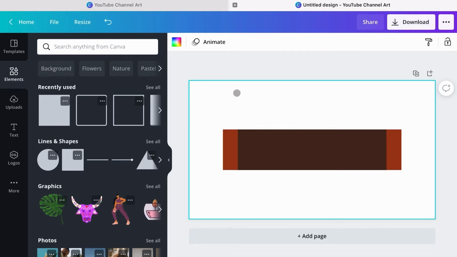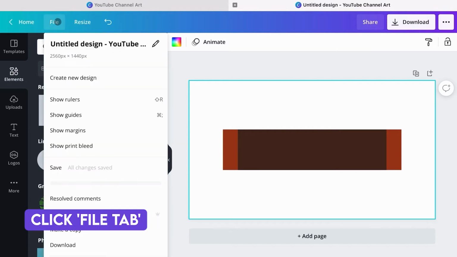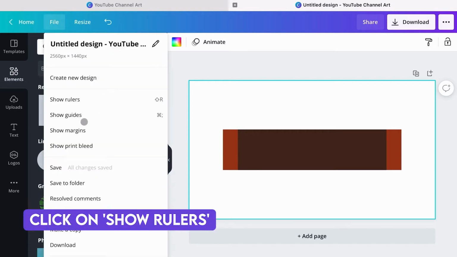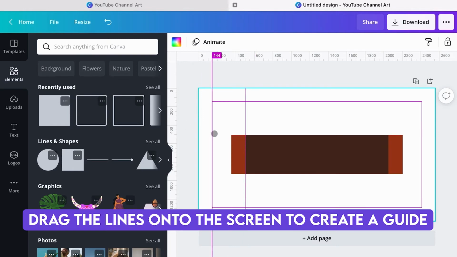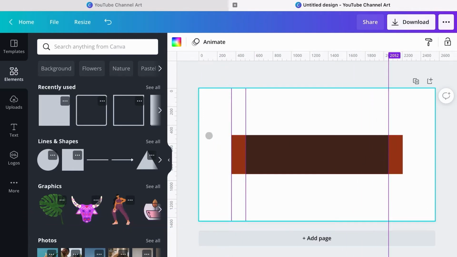The next thing you need to do is click on the File tab at the top left corner of your screen, and then click on Show Rulers. Just drag the lines onto the screen to create a guide. So we got all those now. You can now delete the shapes because you don't need them anymore.